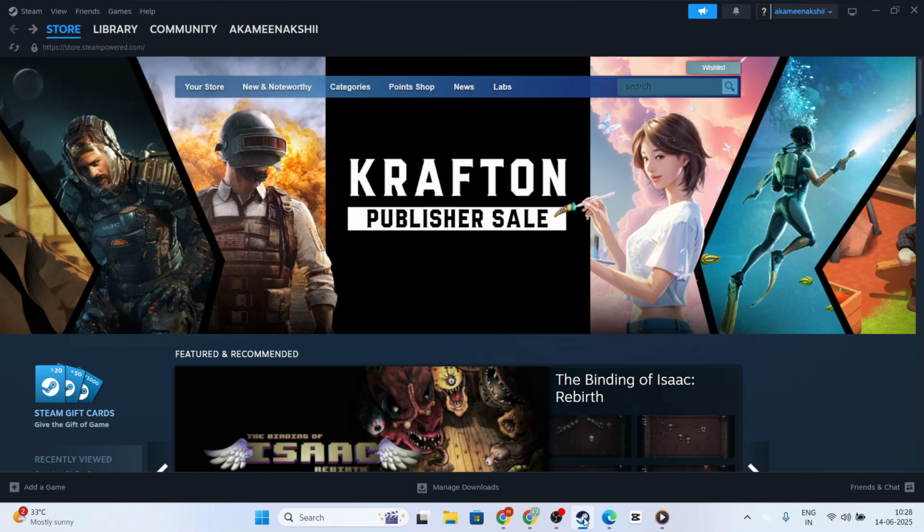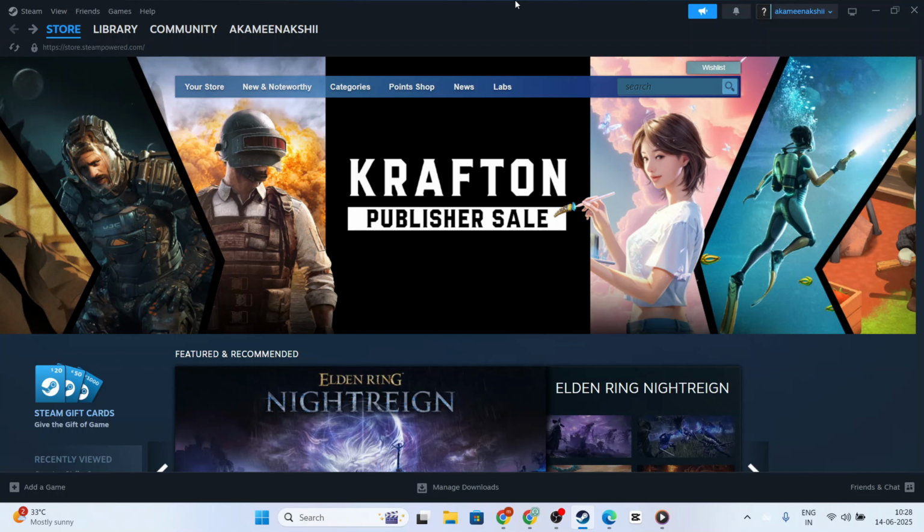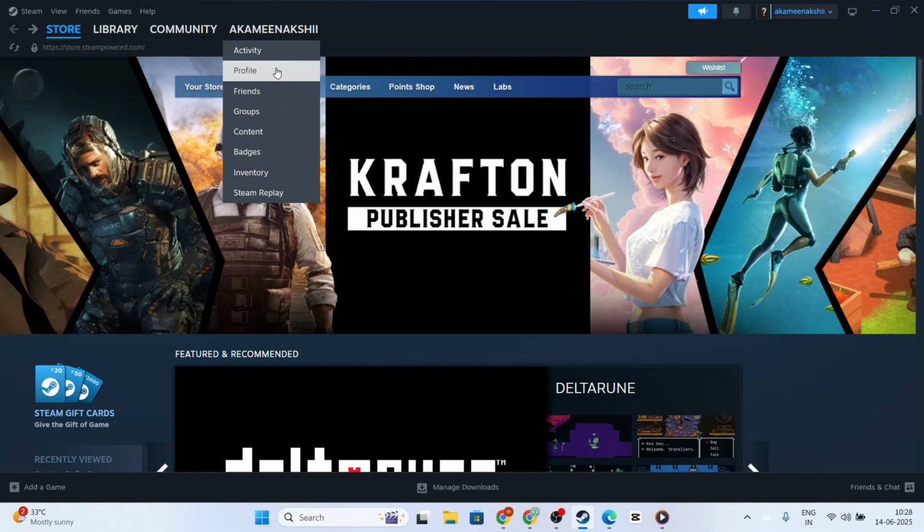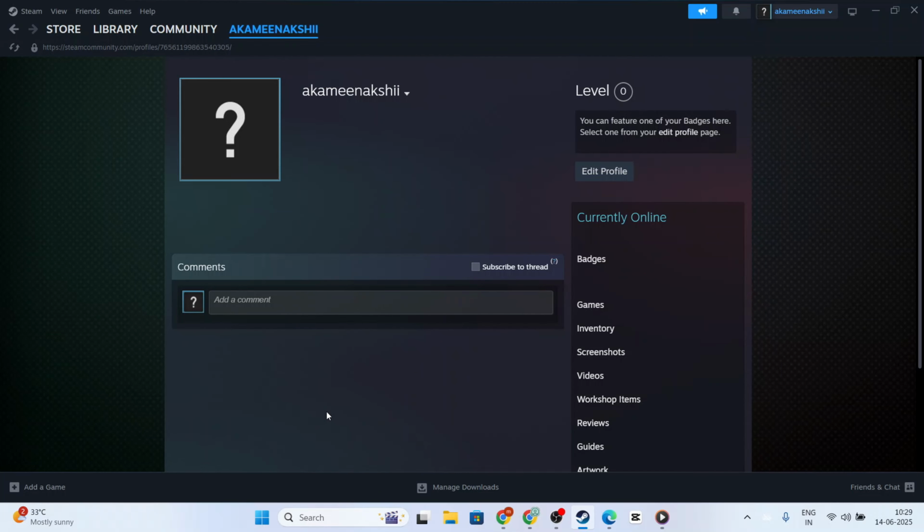Next, make sure you've opened the Steam application on your Windows computer. This is where all the magic will happen. To get started, you'll want to navigate to your Steam profile. Simply click on your profile name in the upper right corner of the Steam interface. From the drop-down menu that appears, select Profile. This will take you directly to your personal Steam profile page.